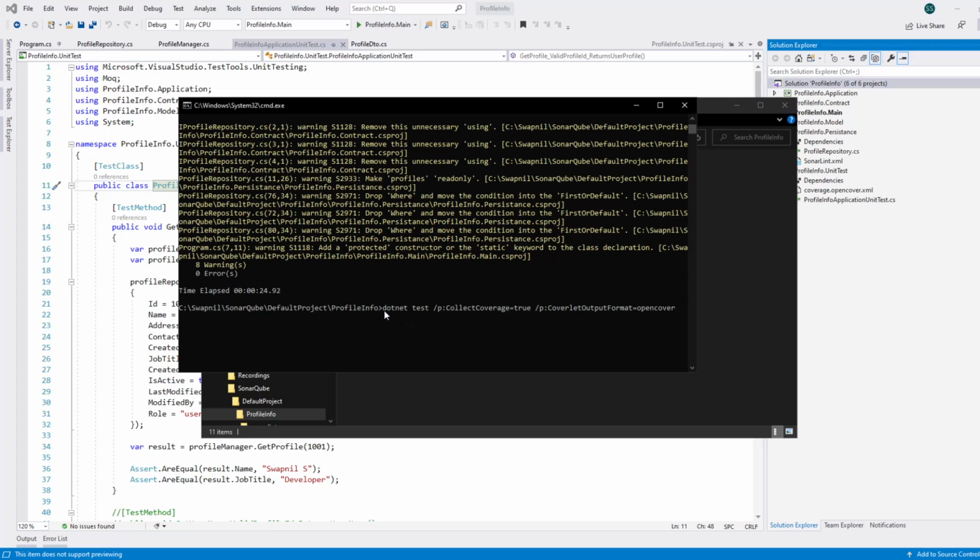So what this command says is we are executing the test. Then we are passing two parameters. These parameters are required for collecting the code coverage. The first parameter is collect coverage, so we need to set it to true. And the second parameter is coverlet output format. So what format must the report be? It is open cover, because the SonarQube scanner supports open cover format. That's why we are explicitly passing the format of the report. So I will now execute this command. This info you can get in the SonarQube documentation.